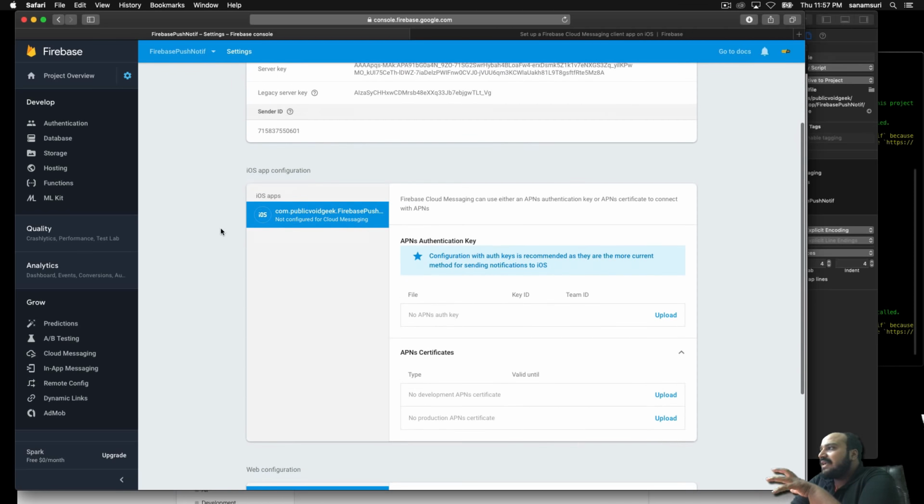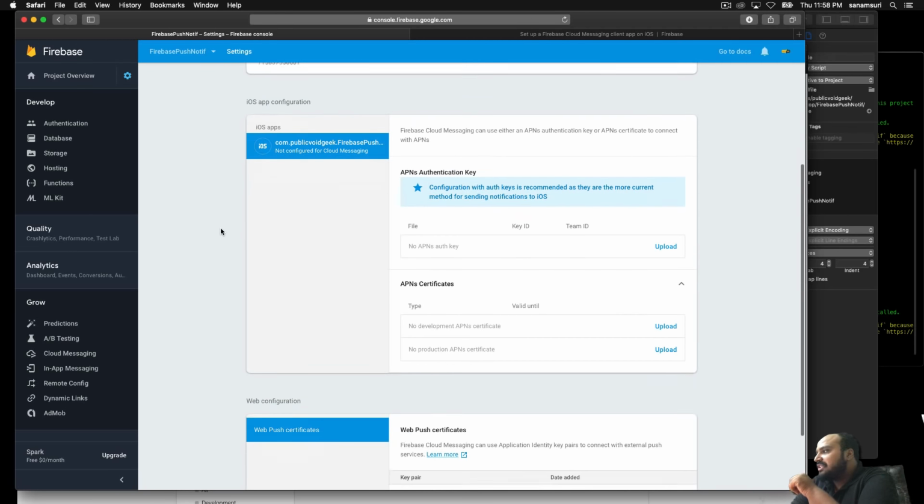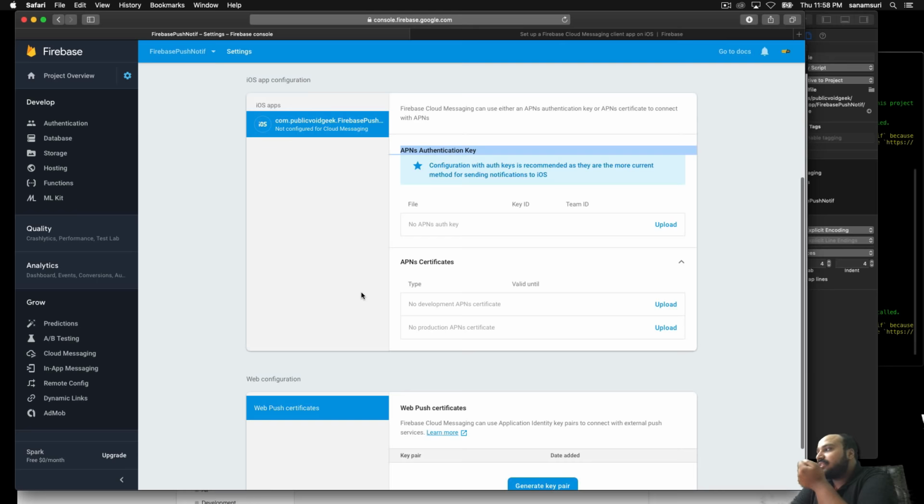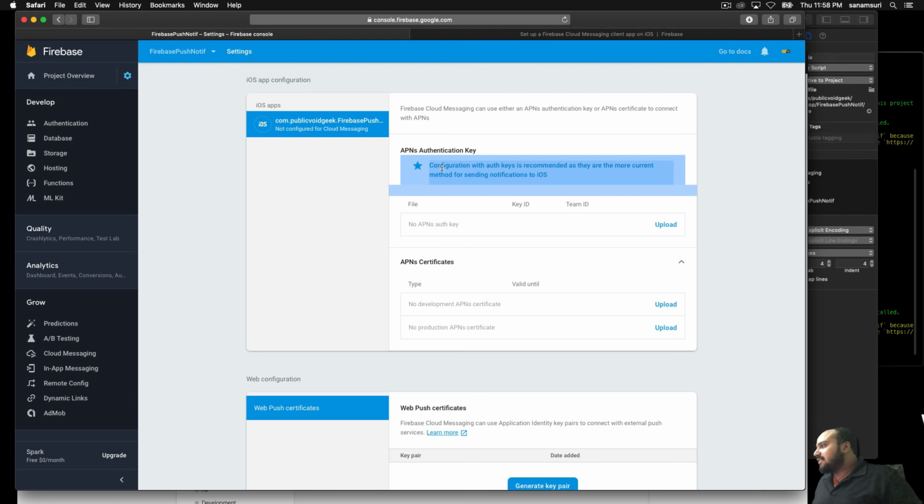Right, so you can see we have server key, legacy key, sender ID, all those details available. And right over here, it is asking for APN authentication key or APN certificate, which is Apple Push Notification Certificate, or APN authentication key. So you can provide either the key or the certificate. The method that we will be using is the APN key because it's a new way and it's a very simple and secured way. And as you can see, Firebase is also recommending using the auth key or the APN key system.